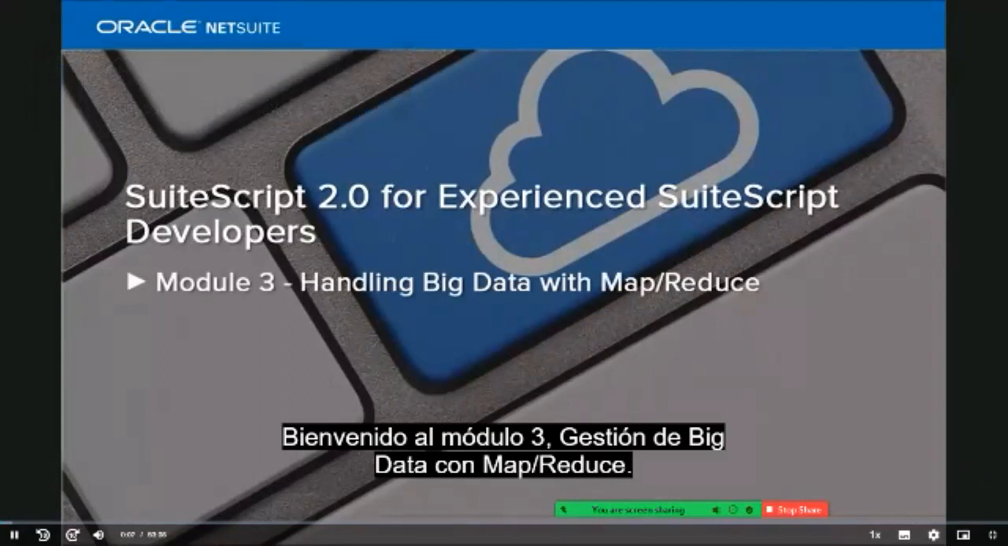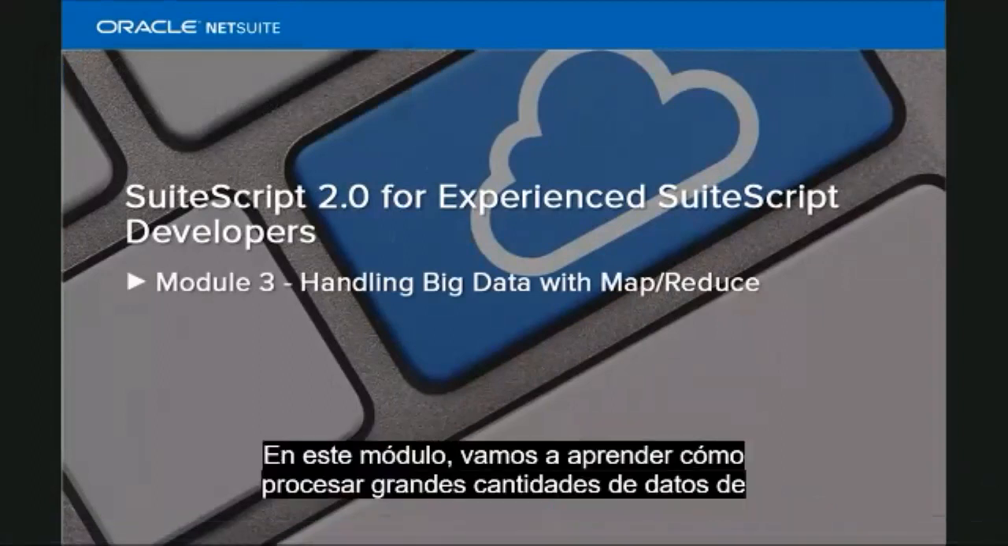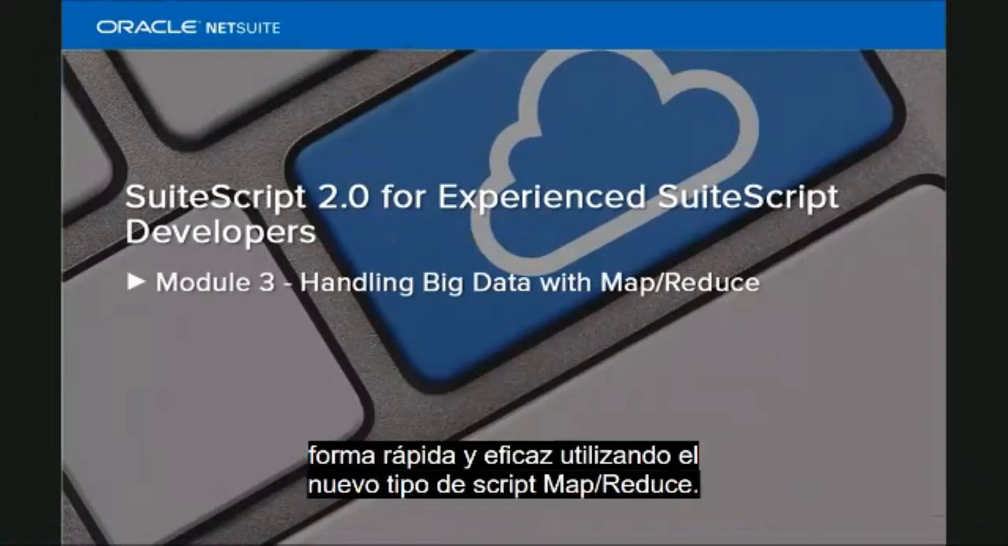Welcome to Module 3, Handling Big Data with MapReduce. In this module, we're going to learn how we can process large amounts of data quickly and efficiently using the new MapReduce script type.